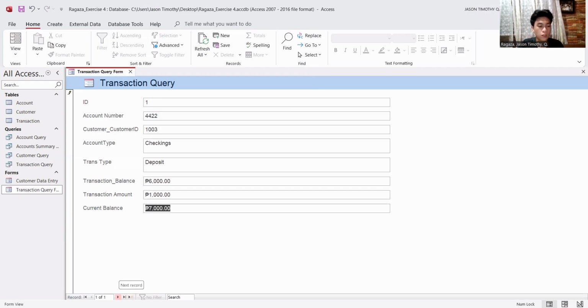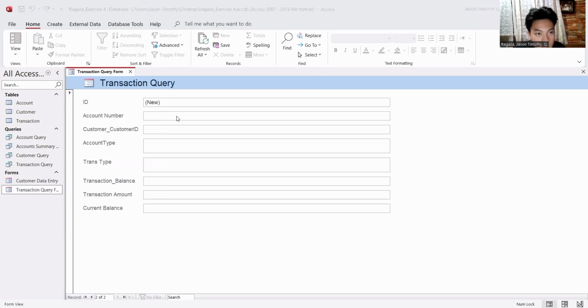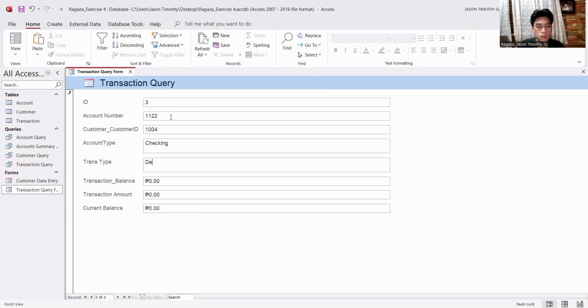Next, we're going to head over to the next record, which is 9980, and deposit again. This time, we're going to place only 2,000 pesos for the transaction amount. Click on the next record, and we're going to place 1122 for the next account number, deposit as well, and then 700 pesos for the transaction amount.